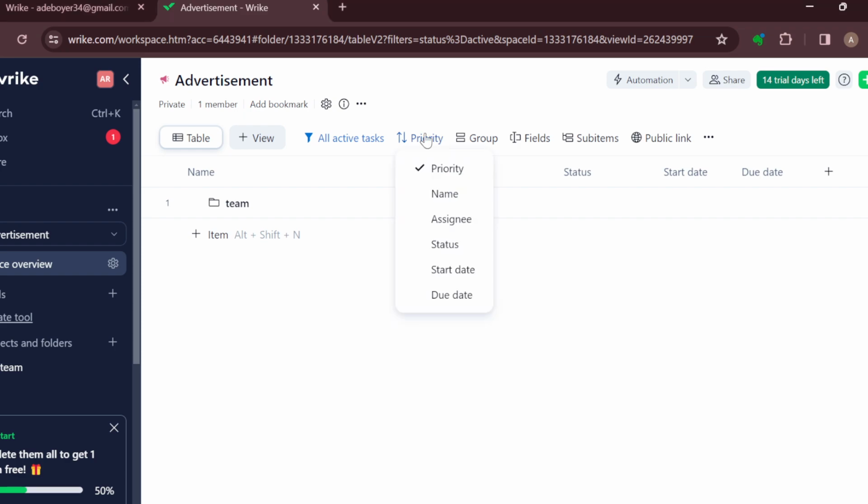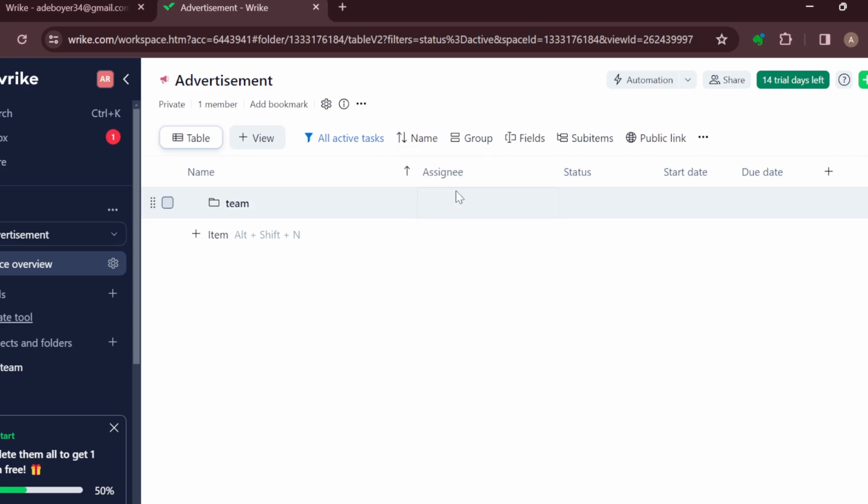Once you click on priority, you can see the different arrangements, and they include priority, name, assigning, status. That means if you want the name to come first, or status or anything, you have to select it using this particular tab. For me, for example, I use name. You can now sort things on this table using name.